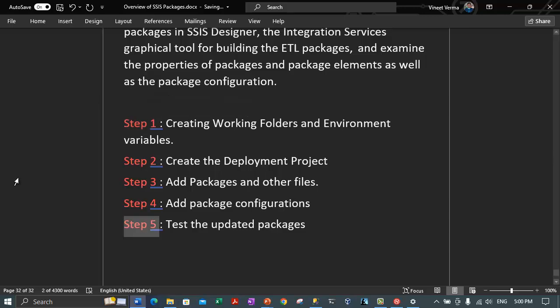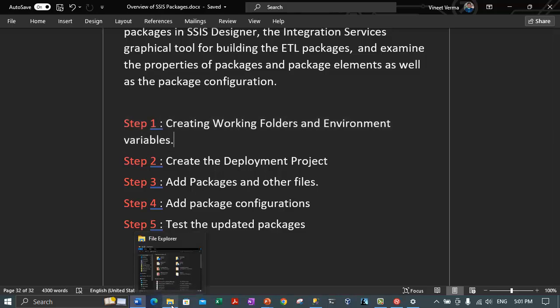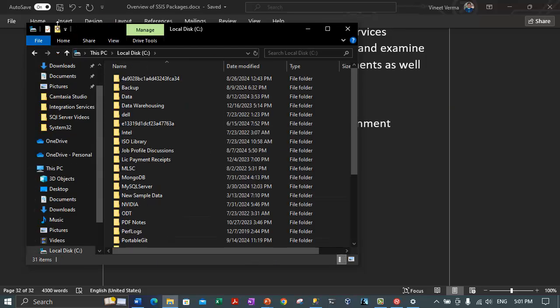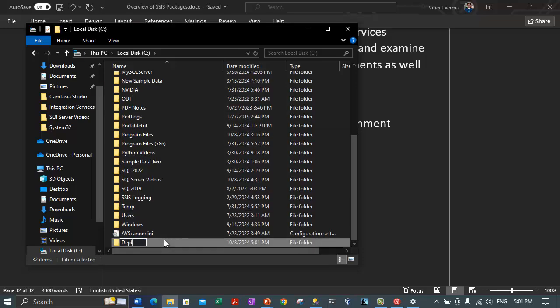So let's concentrate on step 1, which is to create the working folders and the environment variables. In this task, we will create a working folder on the C drive and name it deployment tutorial. So let's quickly go to C drive and create a new folder. The folder name is deployment tutorial.